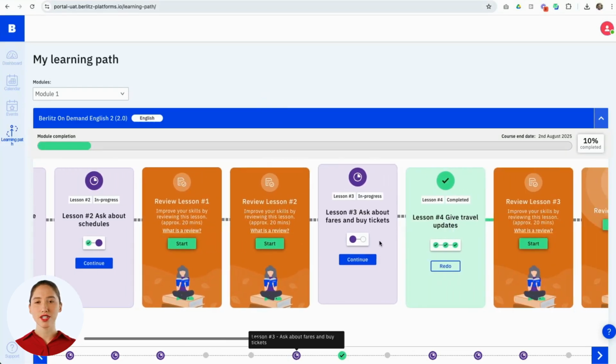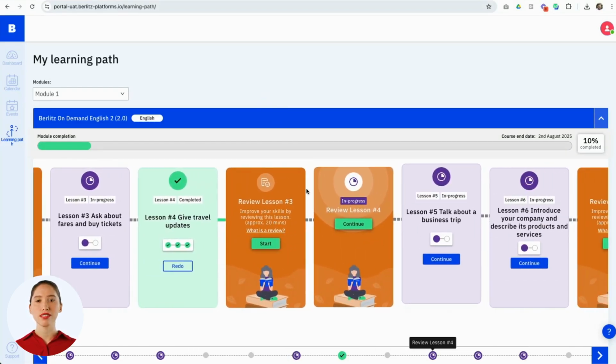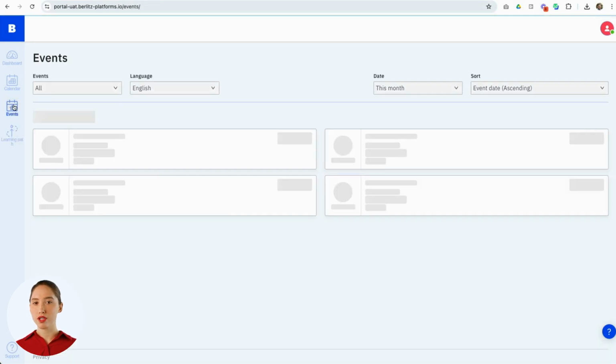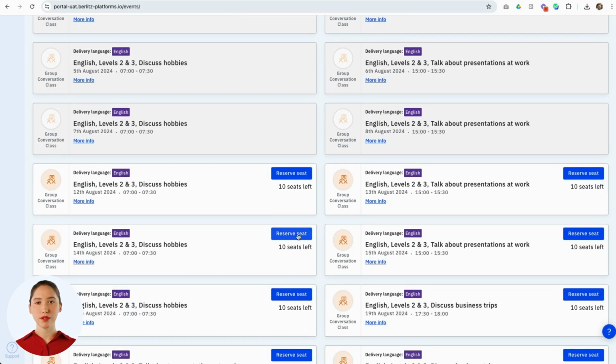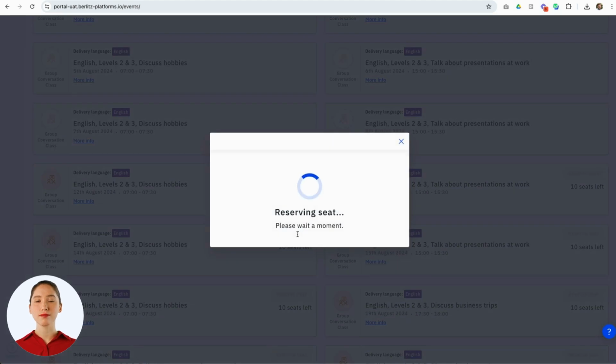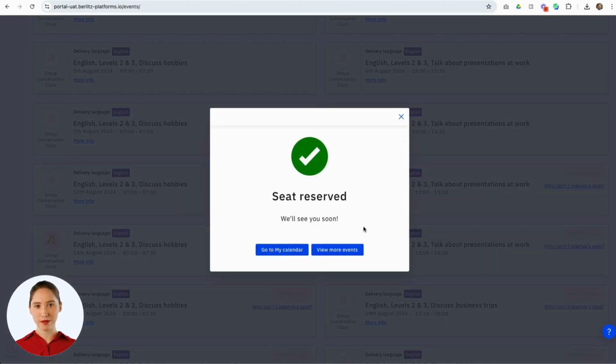Once they have attended their group conversation class, students can continue with their learning path or reserve a seat in another group class. There is no limit to the number of group classes a student can attend as part of Berlitz OnDemand Plus.